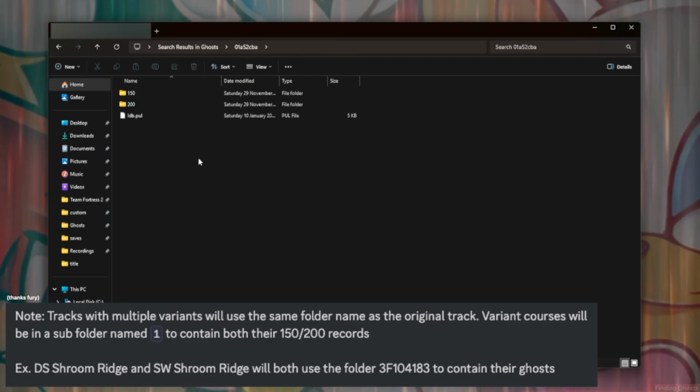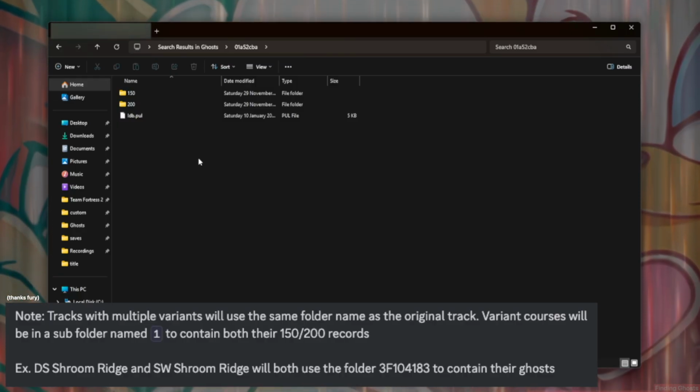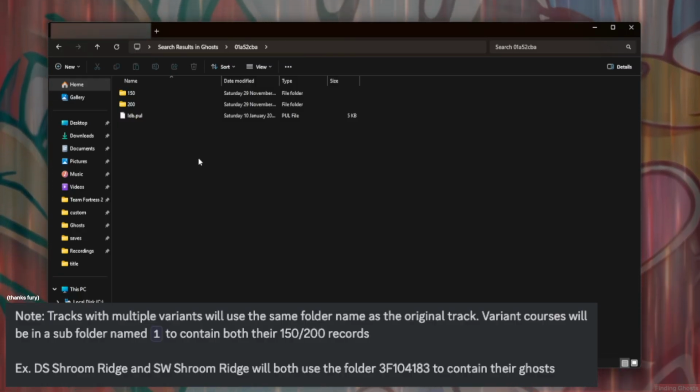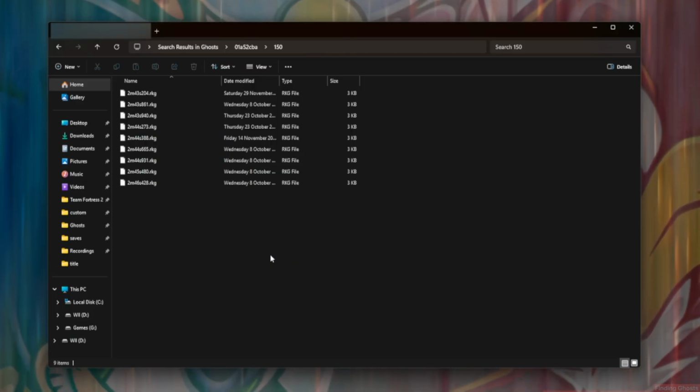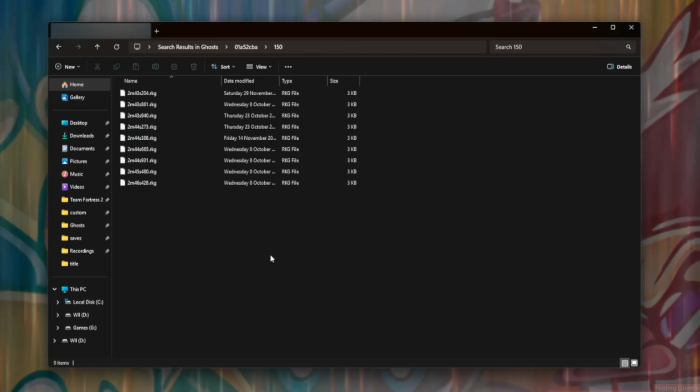An exclusion to this though is that DS Shroomridge and Switch Shroomridge will use the exact same folder for their ghosts. So once you're in the right folder, you will see some RKG files. RKG files are your ghosts.